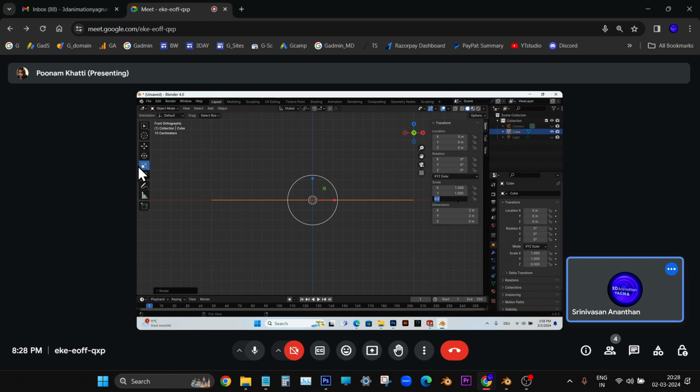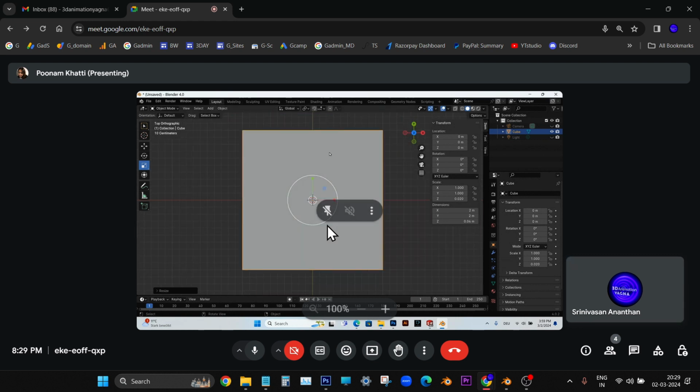No, no, 0.02. Yeah, okay. Now just go to top view. That is press 7 in the keyboard, press 7 in the numerical pad. Now press Shift D, that is duplicating. Escape. Now scale option is on.